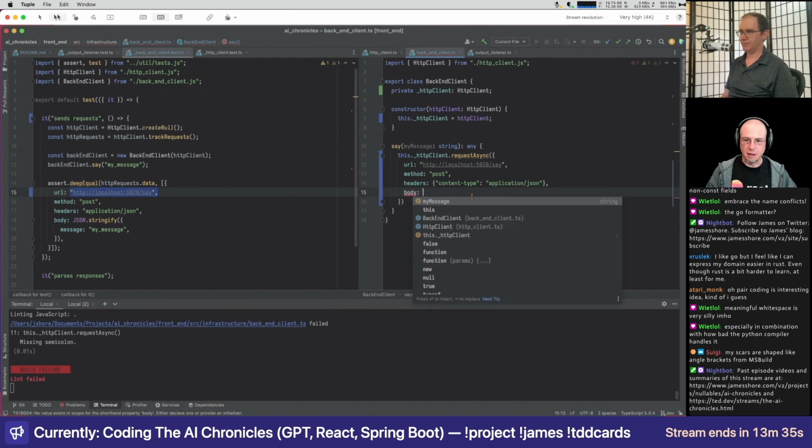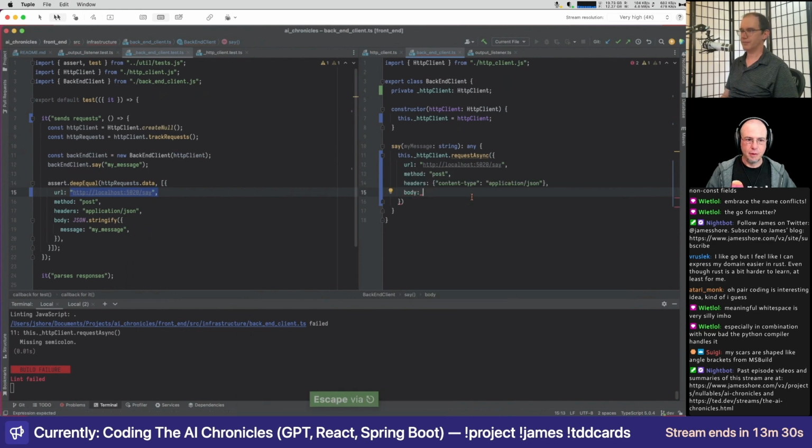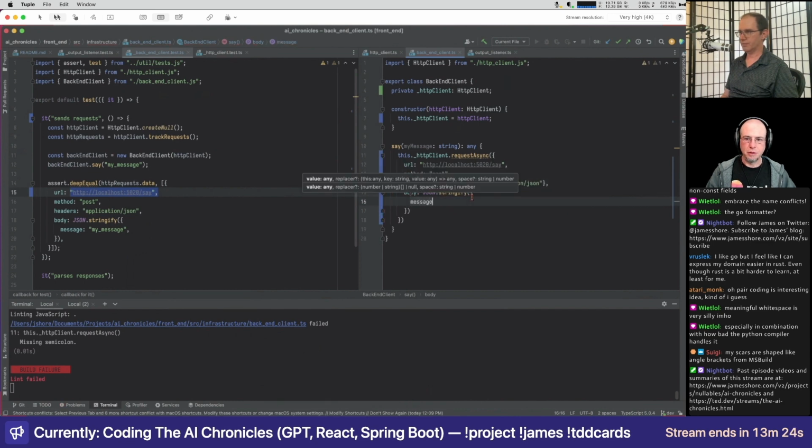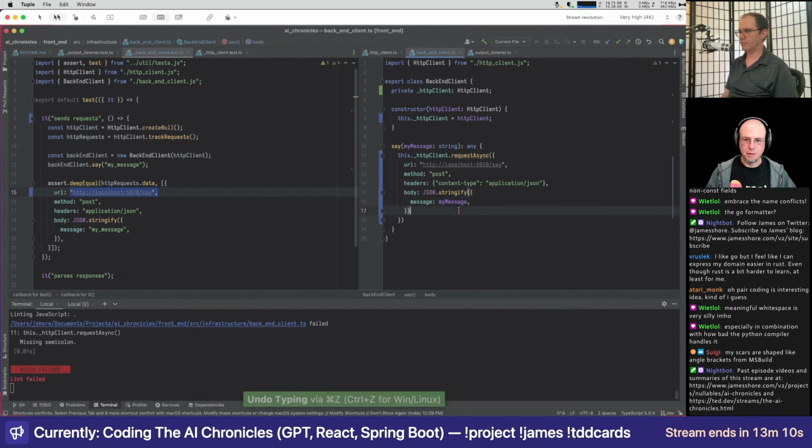And so what do we expect here? The body is a string. Okay. So you want to do JSON.stringify. Yeah. And so the message is going to be my message. Okay, you need some semicolons. Sure. Oops. There we go. Yep.